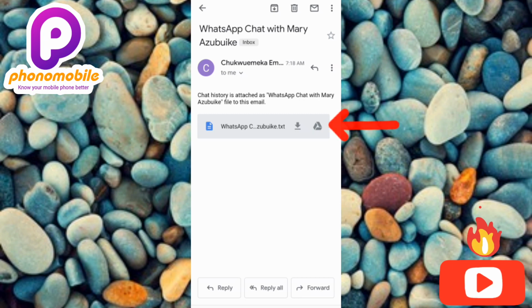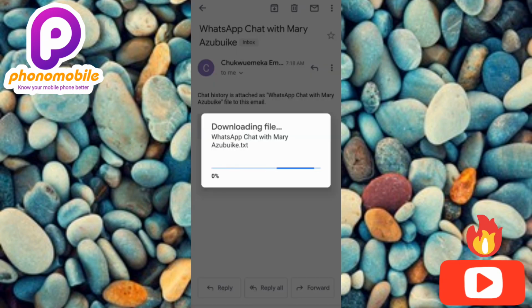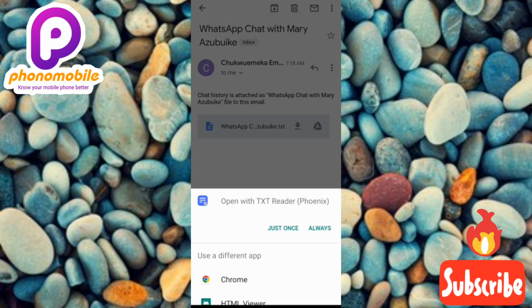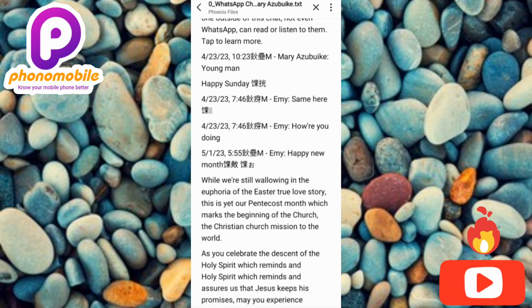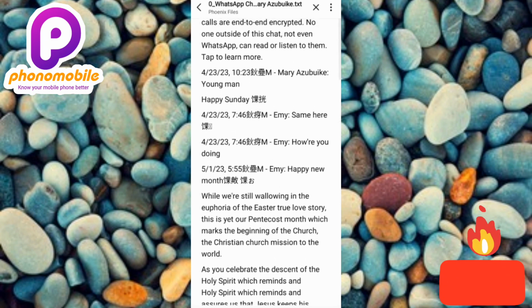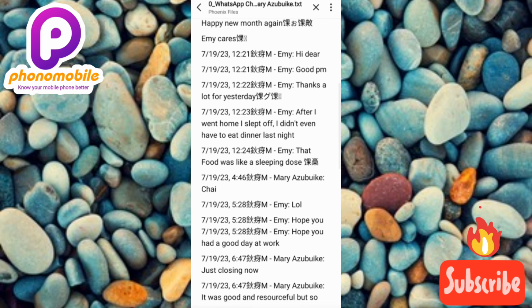So all you have to do is to tap on download. You can see guys, it's downloading. Tap on the app that you want to actually view this chat history with. Let me tap on just once. So guys, you can see here is the chat. You can see the name of the person. You can see the time the messages were sent. You can see all the messages that I've had with this person.